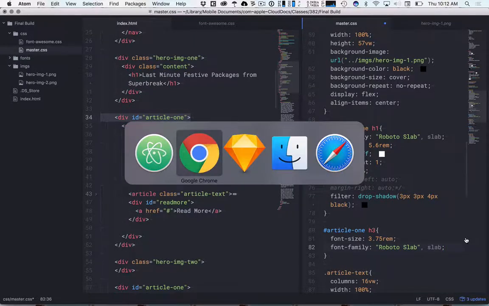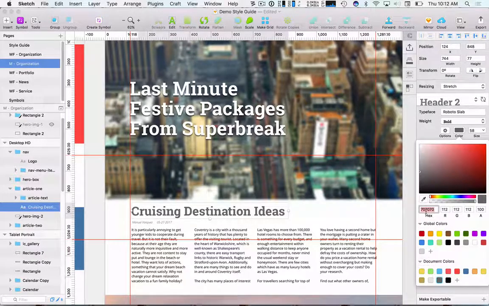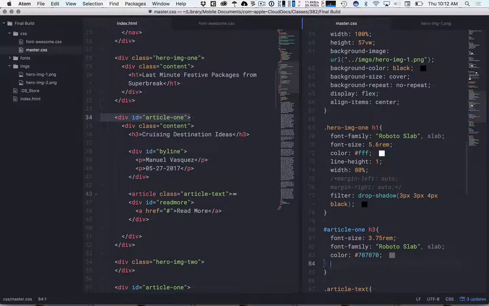Our color. It's a little different. It's gray. 707070. Oh, sorry, not font color. Look what I did. Color. And then I think that's all we need.